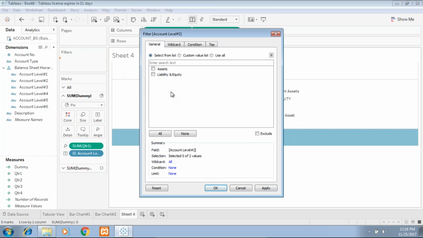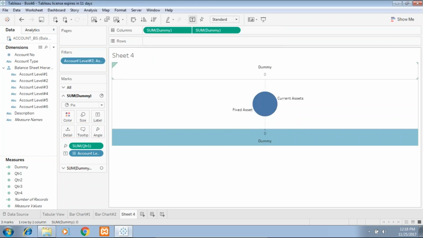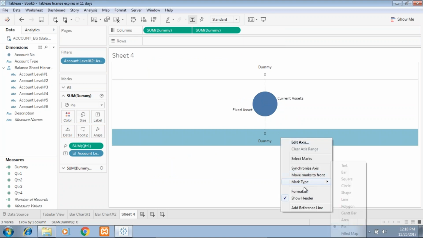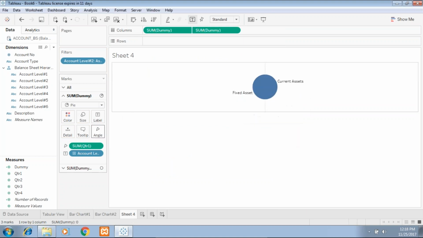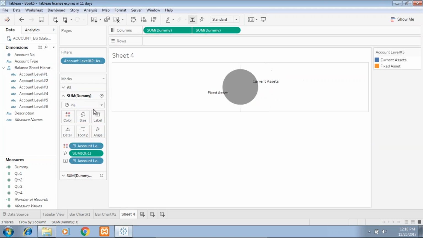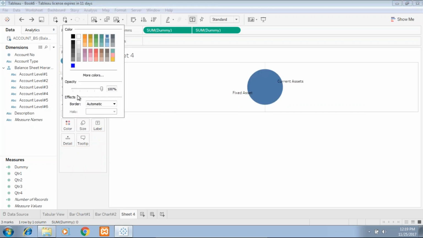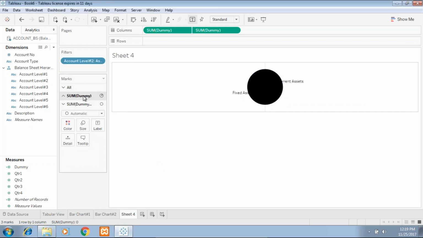So I just limit it to asset first, and I take another version of this as liability, and I don't want to display this header, so I'm going to hide the show header. And now I use a different color to convert it to a donut chart. You can use a different color. I'll change the color to black, and then I change the size of this so that they don't overshadow each other.